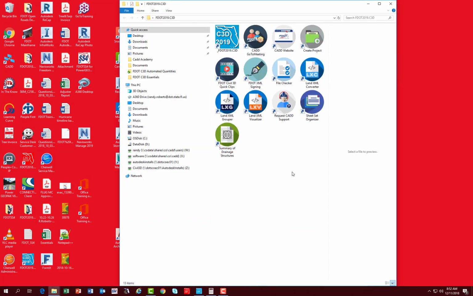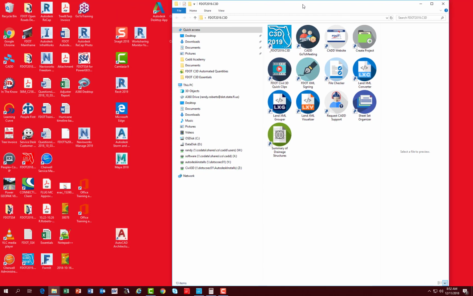You notice there are icons that represent different applications. The first one is the icon that launches the state kit itself. There is also a desktop shortcut that will launch the state kit. There is a CAD GoToMeeting icon which you can click on and input a meeting ID that the CAD support personnel gives you, so you can go and sign on to a meeting. There's our CAD website that you can go to.